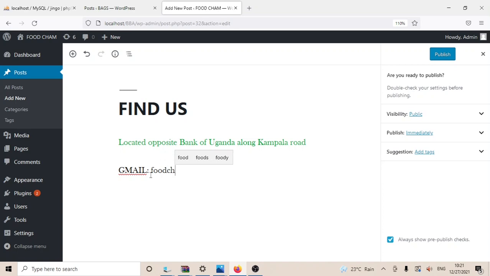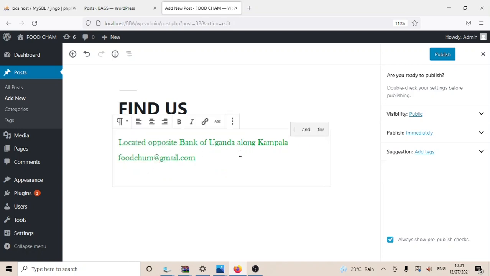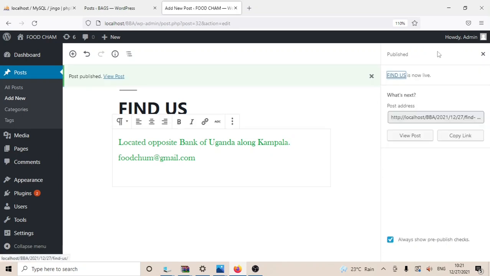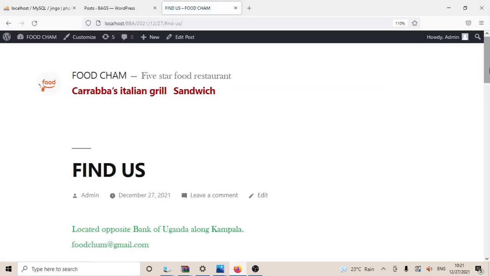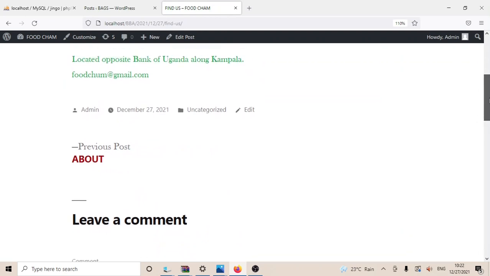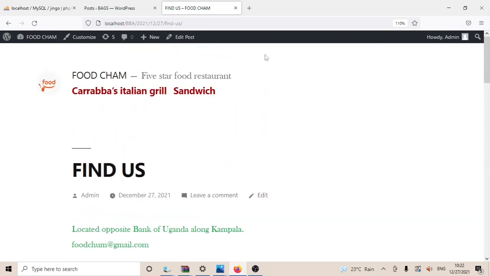Foodchamp at gmail.com. So with that, publish. Still view post how it will look like. So this is how my thing will look like.